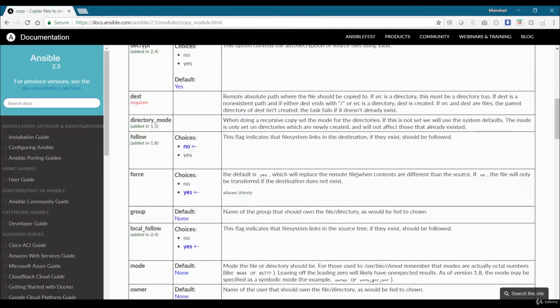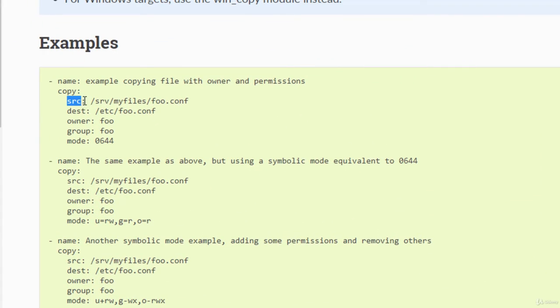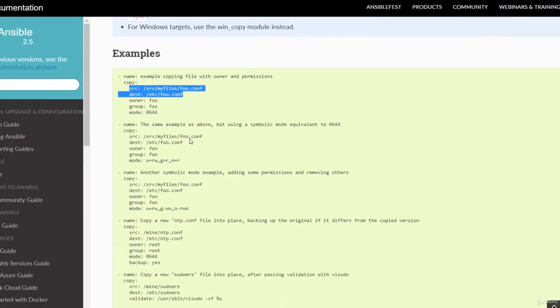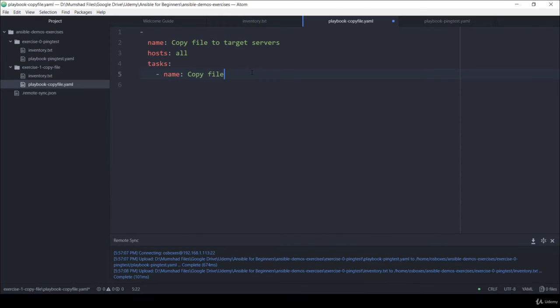When I scroll down into the example section, I see how to use the module. So all I really need is the source and destination. So I just need those two properties. So the module name is going to be copy, and it has two properties under it called src and destination, source and destination. So what is the source? What is the file that I want to copy from my Ansible controller to the target servers?